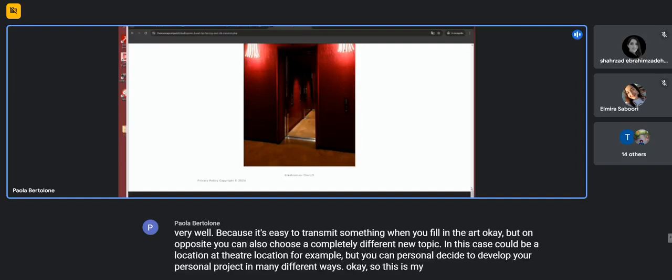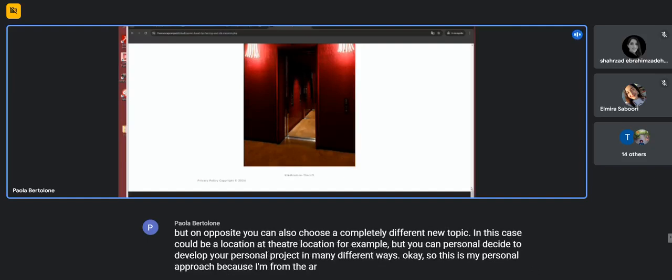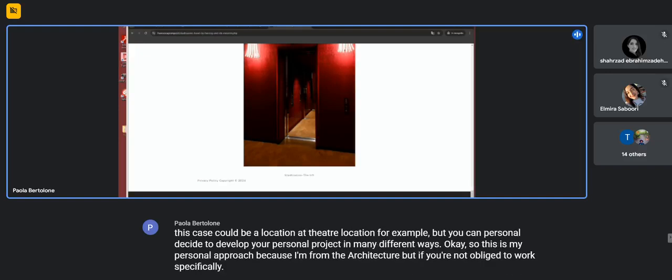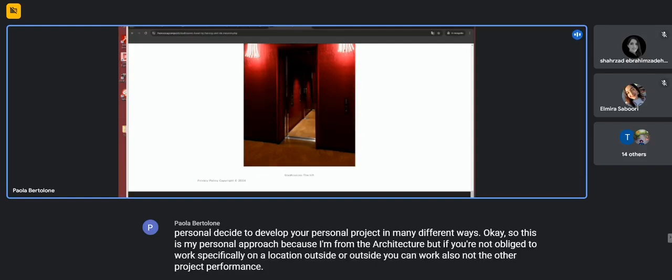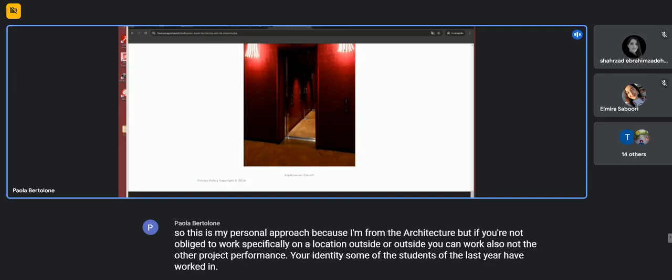So this is my personal approach because I'm fond of architecture. But you're not obliged to work specifically on a location, inside or outside. You can work also on performance, your identity. Some of the students of the last year have worked in their personal way with a personal project coming from their interiors.